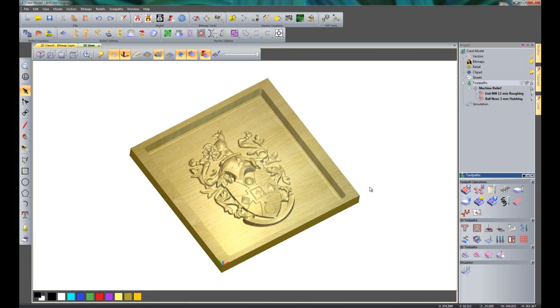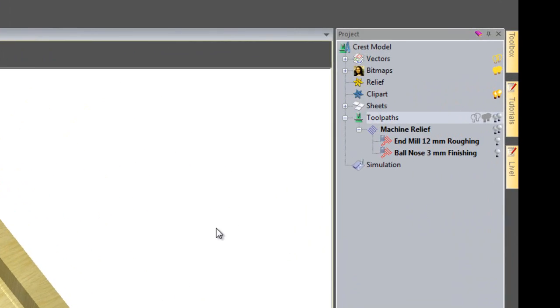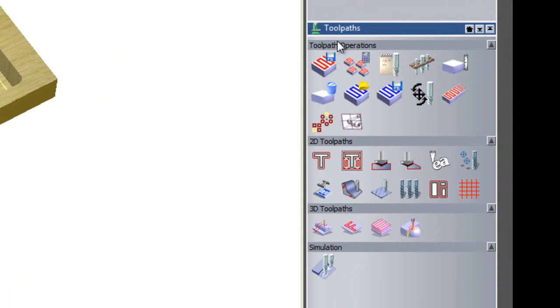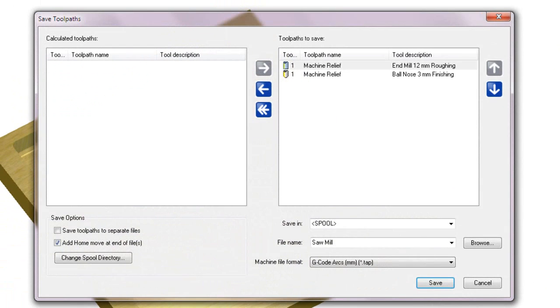Now I'm just going to show you how to save the toolpaths for you to send to your machine. So from the project tree, make sure that toolpaths is selected, and what we're going to do is to select here for save toolpaths. What this will do, it will move all of the toolpaths to save onto the right hand side. If I only wanted to do, let's say for instance, one of these, just make sure that that's selected and then select save.